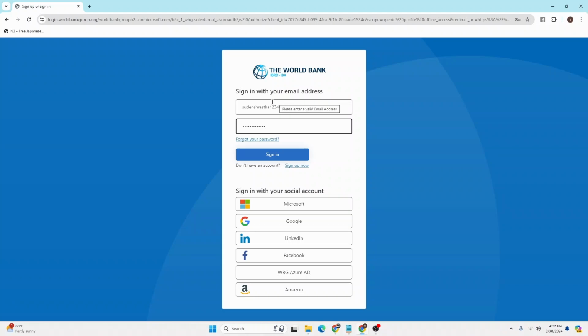Or you can also proceed to log into the World Bank account with your Microsoft, Google, LinkedIn, Facebook, and all of these platforms over here. If you click on either of these buttons, a login panel to these respective accounts will open, and if you log into those accounts, you'll be logged into the World Bank with these accounts.